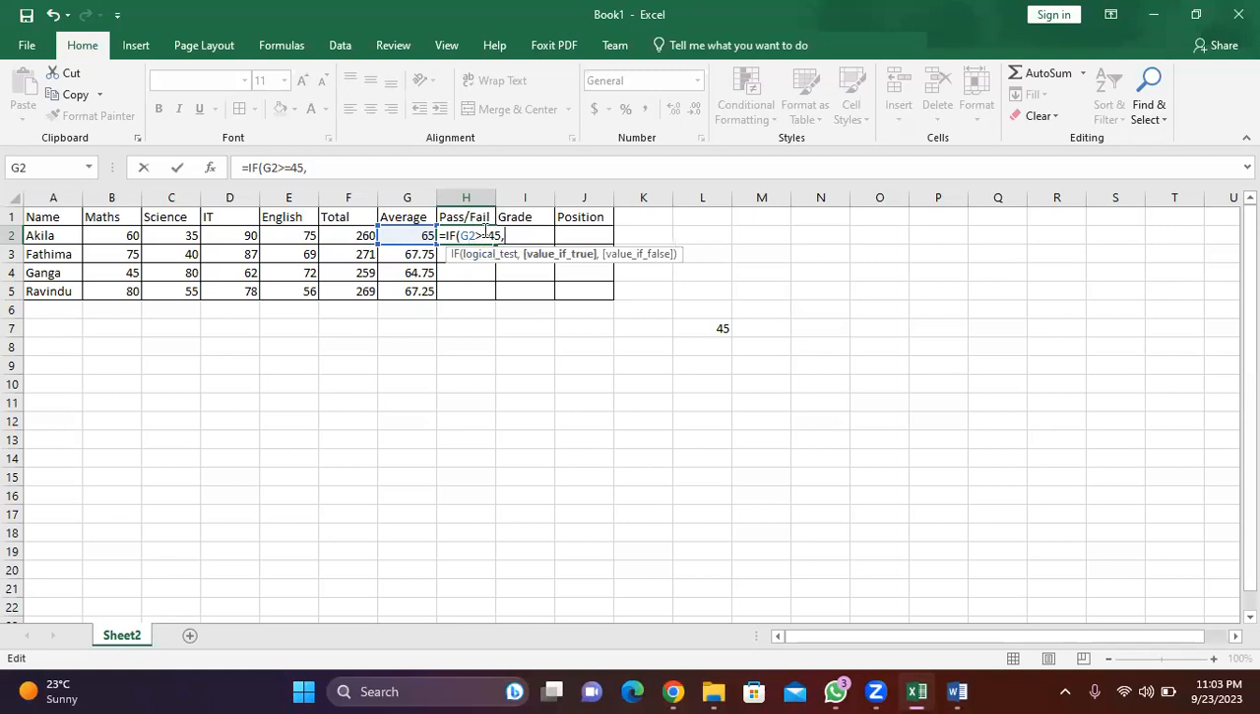So here now you have to put the condition, comma. In double quotes, you have to write the word that you are going to print if it is true. Comma. If this is not greater than 45, then definitely what will be the result?